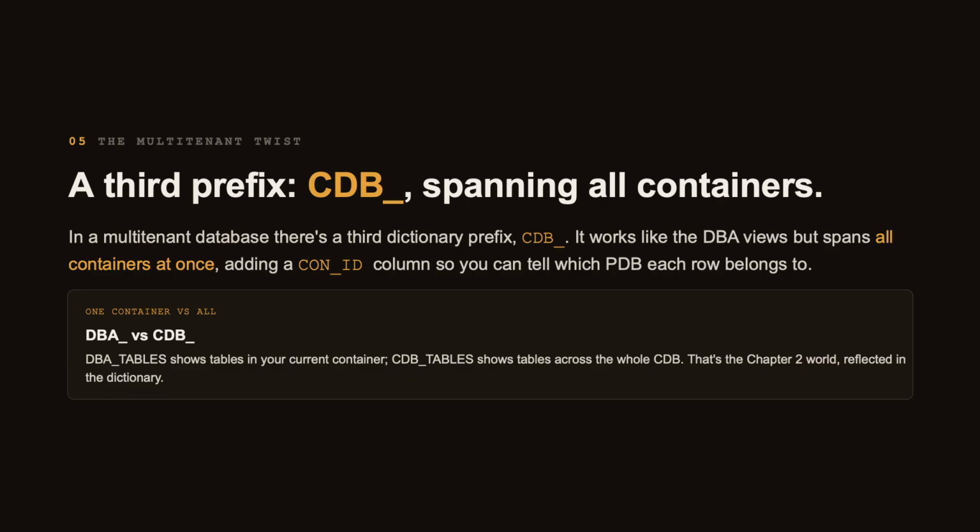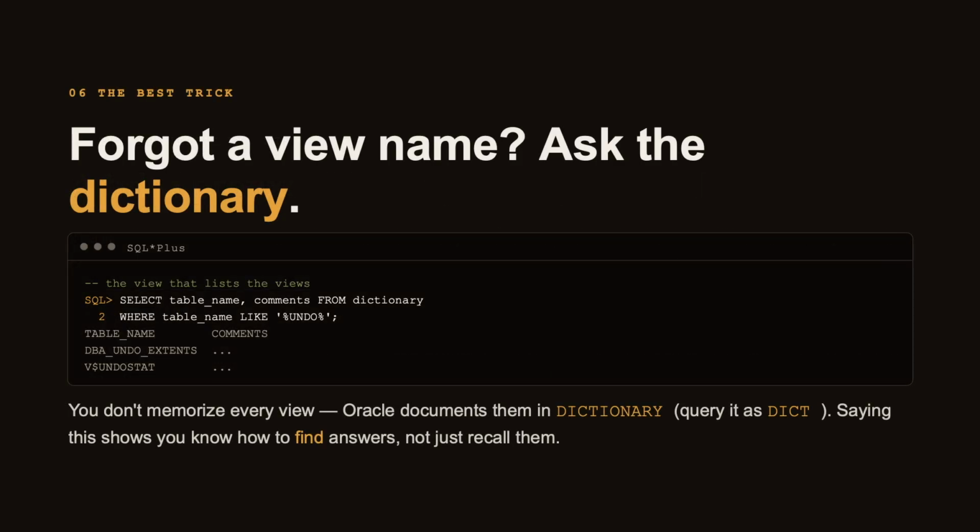So the contrast is clean. DBA_TABLES shows the tables in your current container, while CDB_TABLES shows the tables across the entire CDB, with a CON_ID marking which PDB each one lives in. It's the apartment building world from Chapter 2, reflected right here in the dictionary. When you're an administrator standing in the root and you want the whole building picture, you reach for the CDB views. Mentioning CDB and the CON_ID column is a tidy way to show your dictionary knowledge is 19c current.